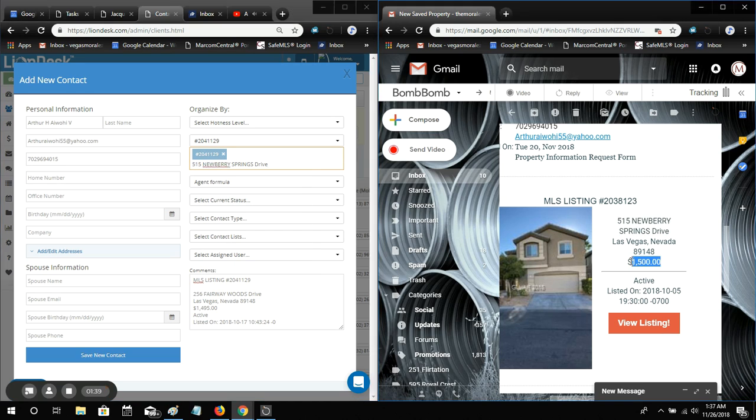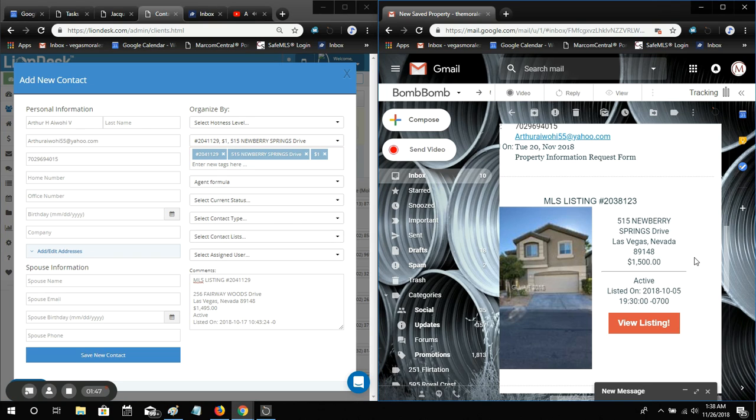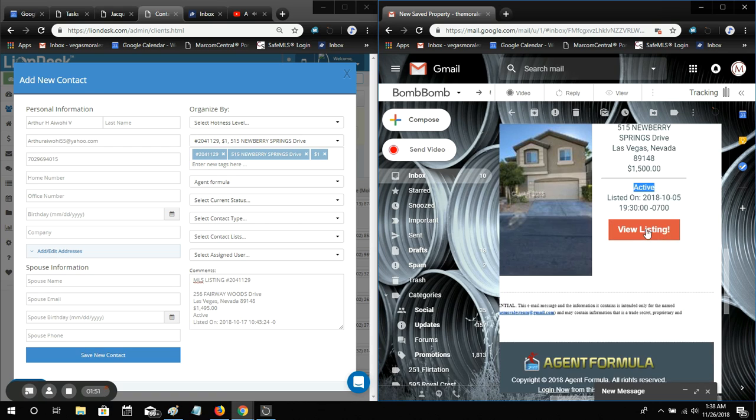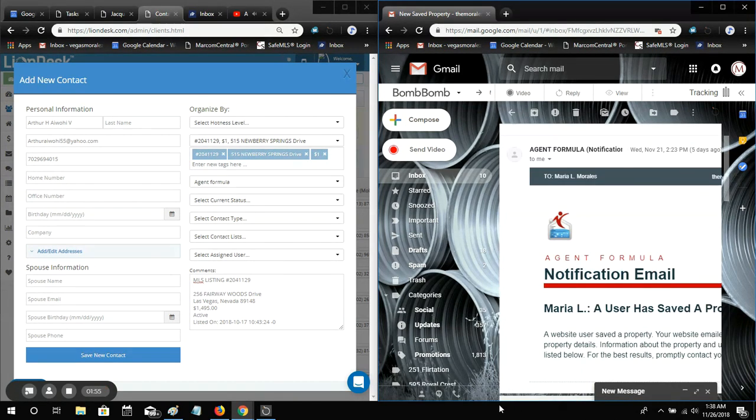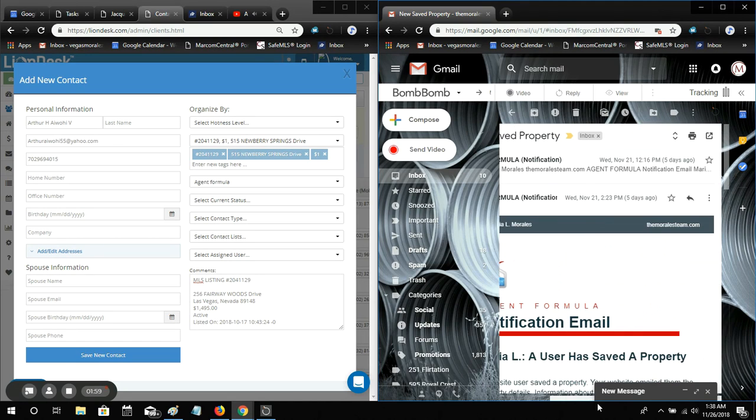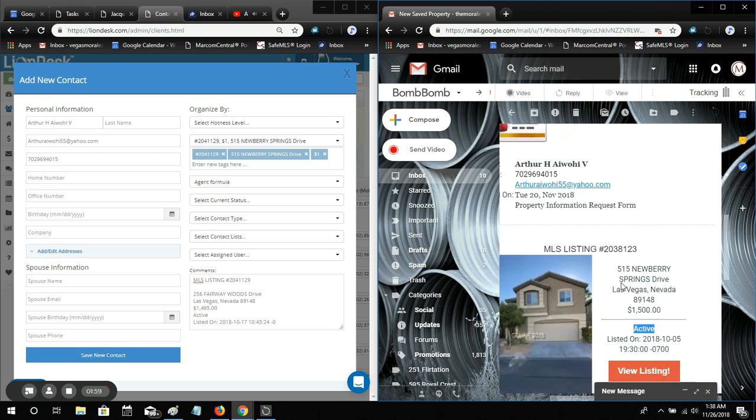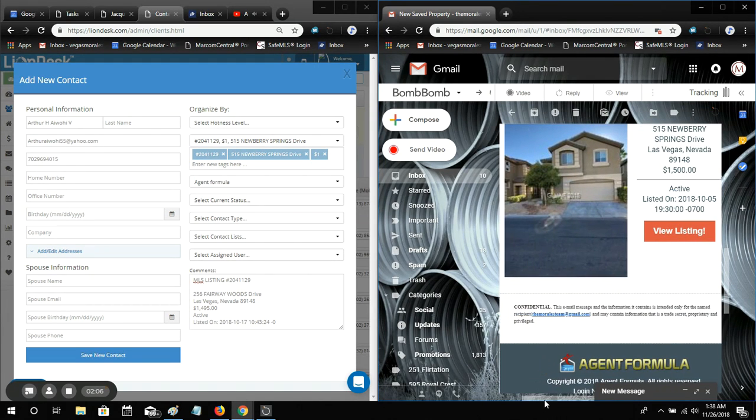You want to copy the price. Most likely that's their budget, about $100 more or less. It says that it is active. And our Agent Formula website is connected with IDX servers at the Glovar Association. So if it says active there, I'm pretty sure it's still active unless the property managers are a little bit busy and they have not moved it over to C or L status.